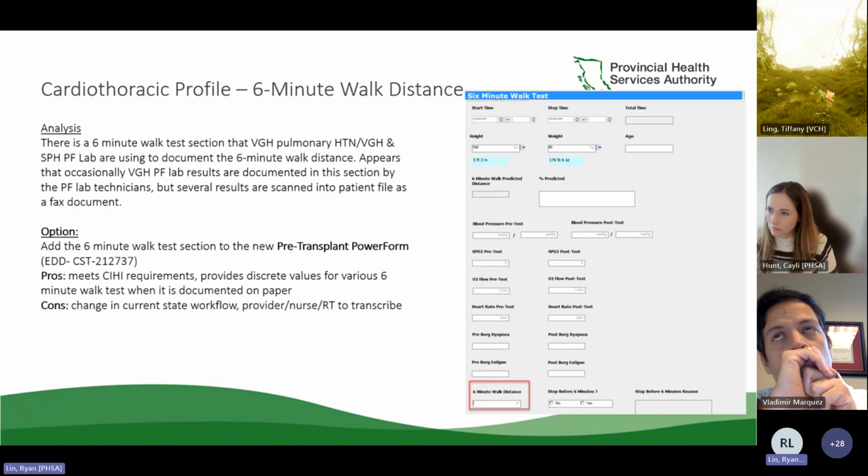Okay. So for our analysis then, there is a 6-minute walk test section at that VGH pulmonary hypertension and VGH and St. Paul's PF labs are using to document the information. It appears that occasionally VGH PF lab results are documented in this section by the lab technicians, but several results are also scanned into patient files as fax documents, like I mentioned before in the analysis. So the option we're proposing here is to add the 6-minute walk test section to the new pre-transplant PowerForm, as we've discussed before for many other issues.